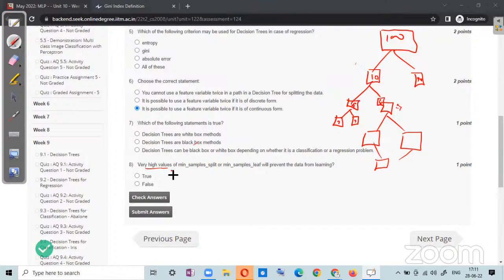So if we increase the value of minimum samples, it will reduce the size of the tree. What will happen ultimately when we set it as 100? Then only one split can happen. Or let's say we set minimum sample leaf as 100. Then no split will happen, because this is the minimum number of samples we need in a leaf.